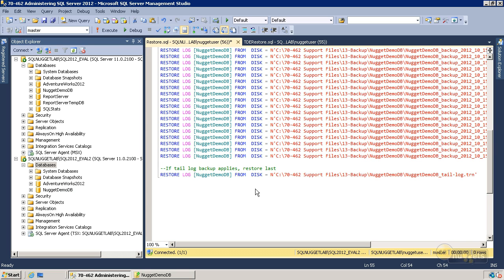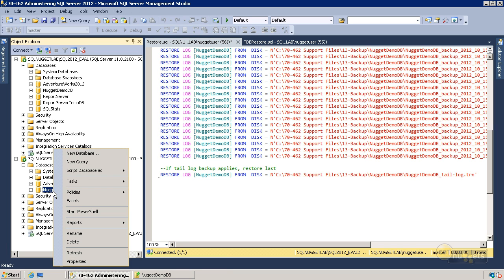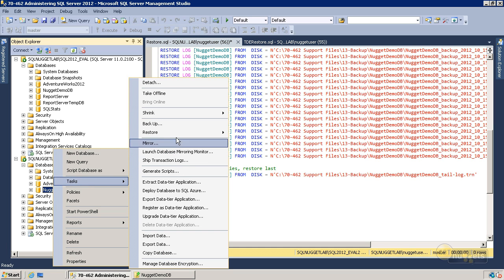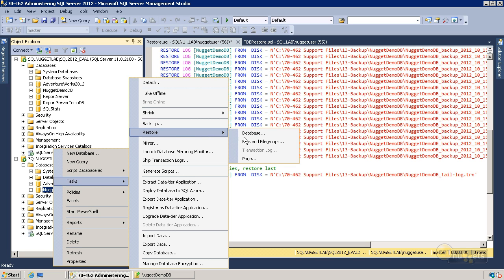Now let's take a look at point-in-time restoration. Neat stuff, easy to do in Management Studio, and let's just overwrite the existing Nugget Demo DB database that we just brought up on eval2. Let's say that we wanted to restore back to a point in time because something malicious happened, or a developer forgot a WHERE clause in the production database, nonetheless.